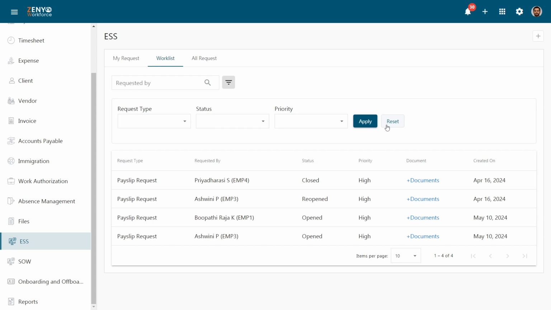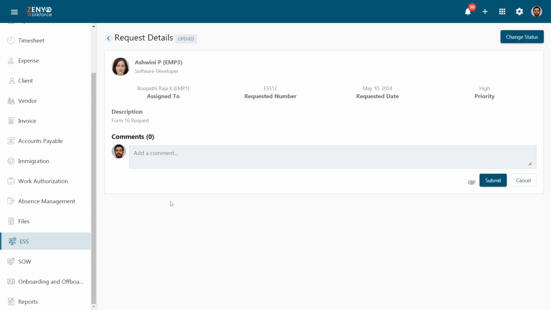Here in the Work List tab, we can see an employee request that needs a response. Clicking on the request will direct you to the Request Details page, which displays the assigned to, request number, requested date, and priority. The assignee can add a comment or respond to a comment from the employee here and attach a file if necessary. As you can see, the status of the request is currently marked as opened, indicating that it's a new request awaiting action.